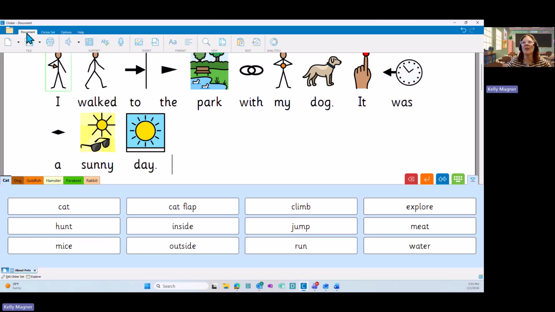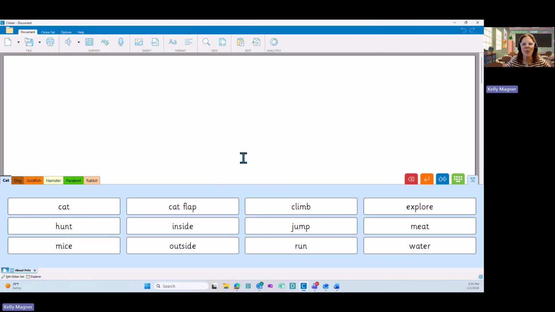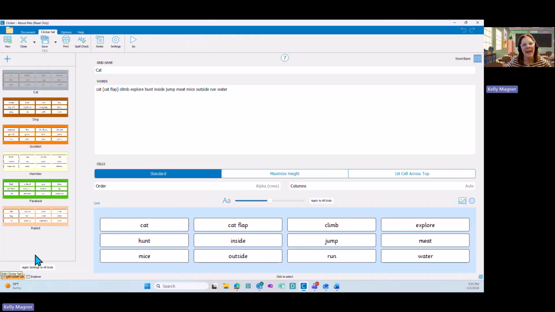All our resources in Learning Grids can be edited, and adding picture support is easy using the Picturize tool in Edit View. So to edit this Clicker set, we're going to select the Edit Clicker Set in the very bottom left corner, and pictures can quickly be added by selecting Picturize from the picture icon here on the right and selecting Picturize.